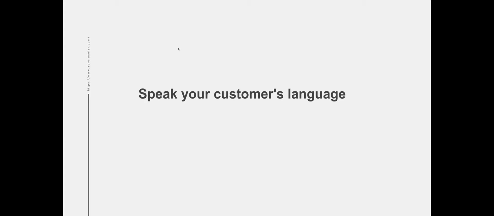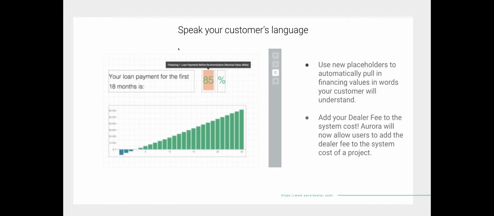Make it easier for your customers to understand their savings. Speak your customer's language. Use new placeholders to automatically pull financing values in words your customers will understand. And brand new, add your dealer fee to the system cost. Aurora will now allow users to add the dealer fee to the final system cost of a project.